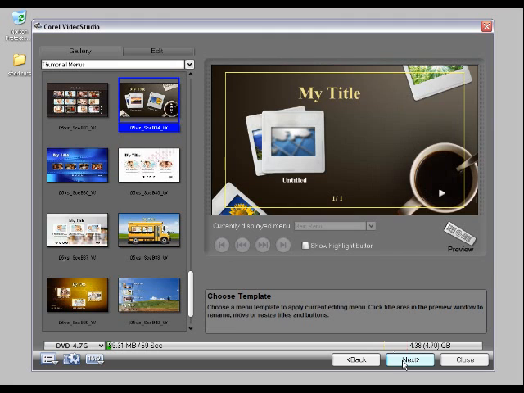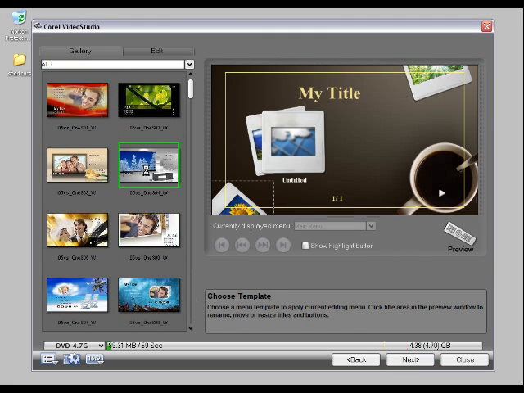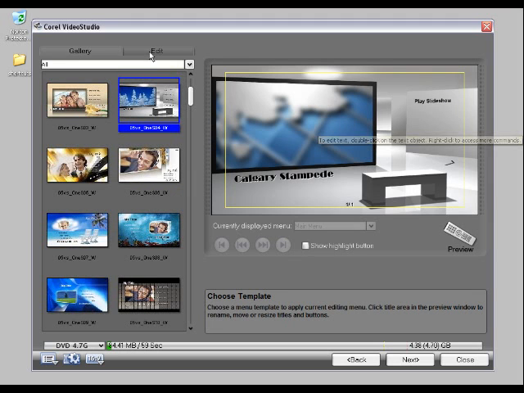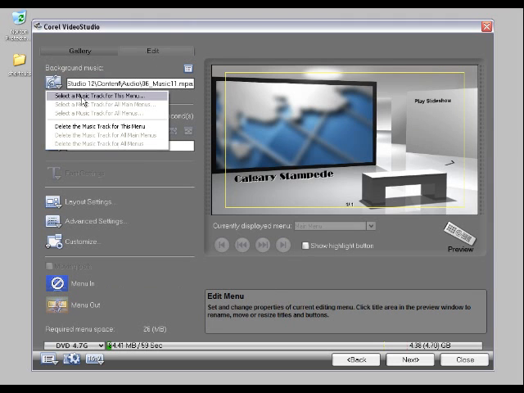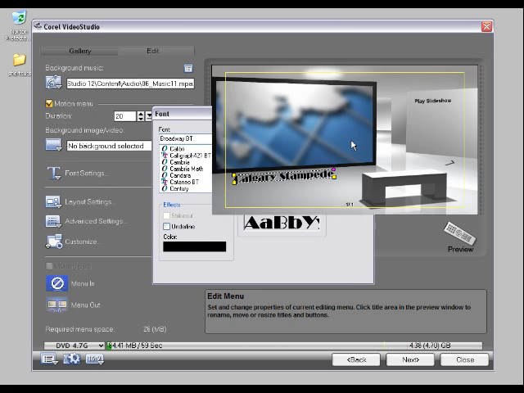And I go next. And here I can choose a template for my DVD. I'm going to just choose this one. Modify this title to say Calgary Stampede. And modify this one just to say Play Slideshow. Okay, and now I can edit here. I can change the background music. Or I can remove the background music. I can put another background image or video on there. Modify any way I like, including the font settings. But that's okay. I'm going to keep it like that.